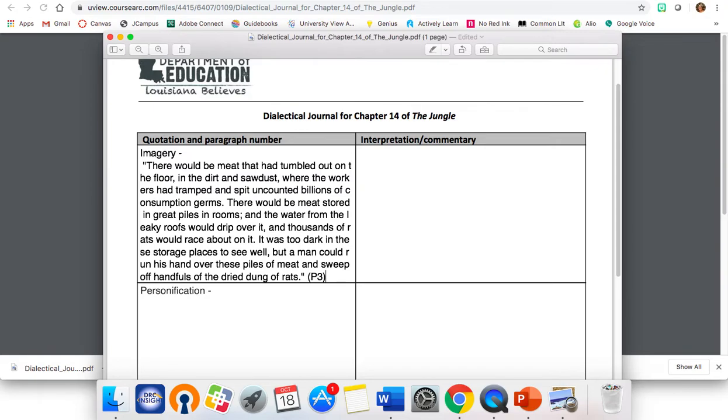There would be meat that had tumbled out on the floor in the dirt and sawdust where the workers had tramped and spit countless billions of consumption germs. There would be meat stored in great piles in rooms, and the water from the leaky roofs would drip over it. And thousands of rats would race about on it. It was too dark in the storage places to see well, but a man could run his hand over these piles of meat and sweep off handfuls of the dried dung of rats.